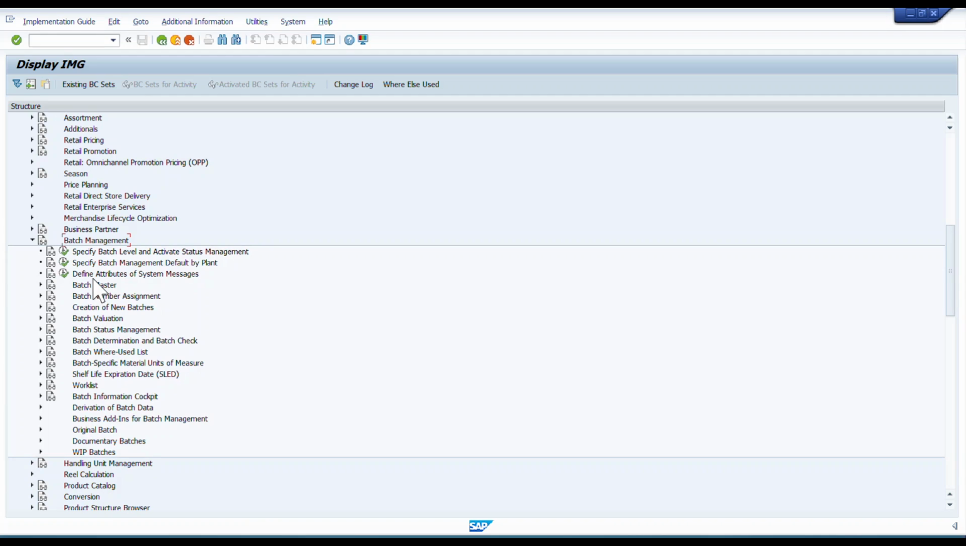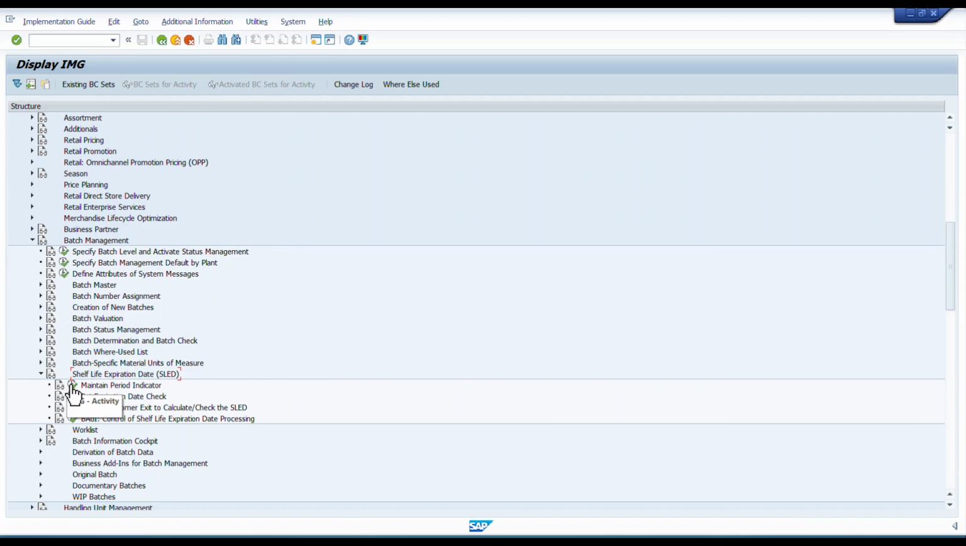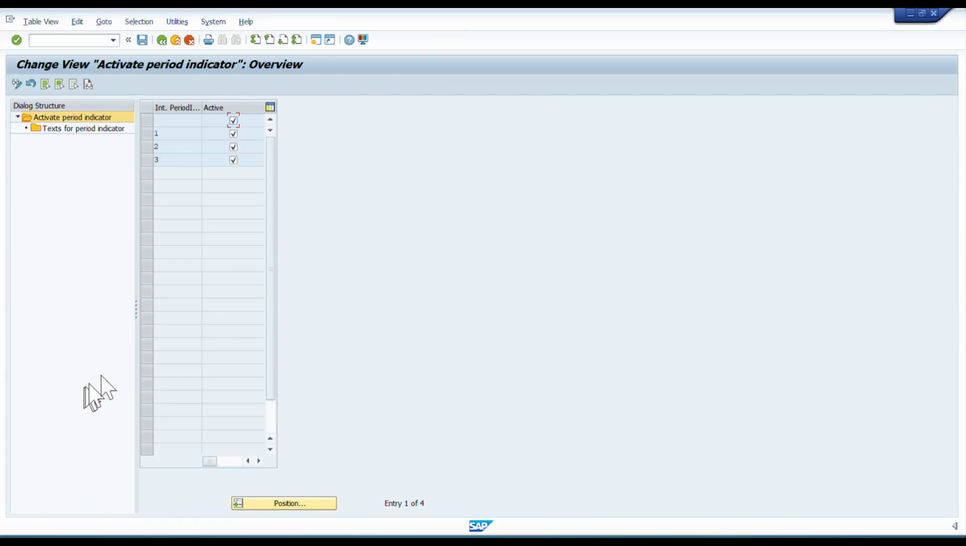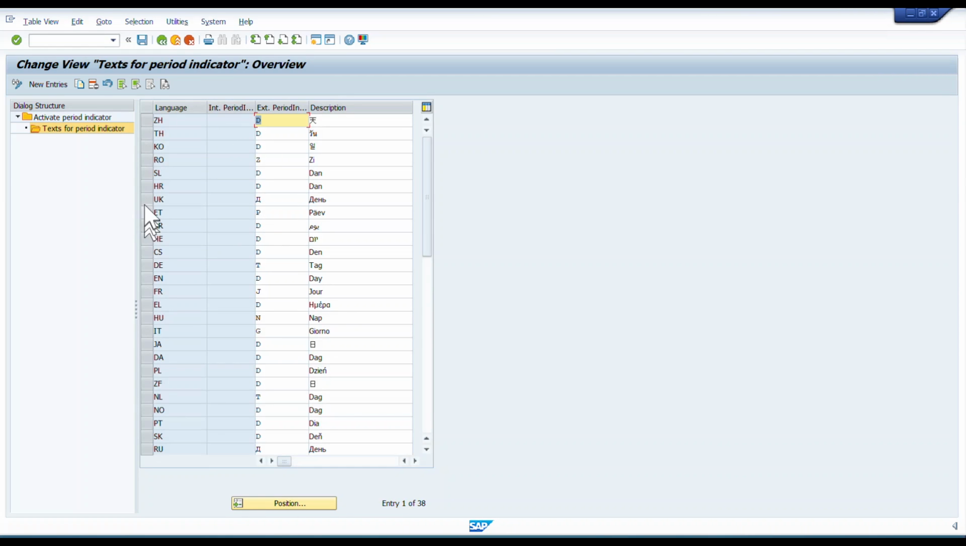Under batch management you can also see the shelf life expiration date check, and here you can maintain the period indicator. Here, by default, 4 are already maintained. In case you want to maintain anything else you can check. So nothing means here it's day.